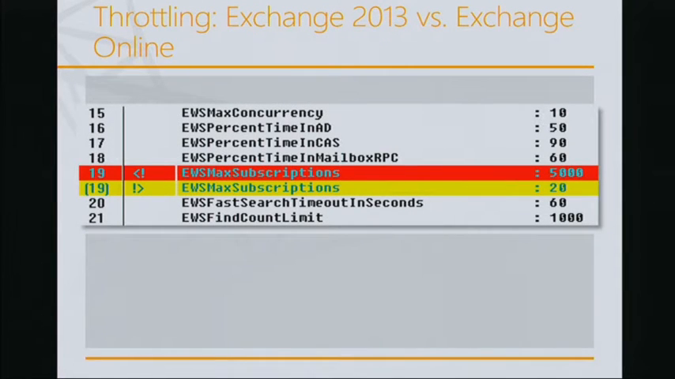This is just a definition change. We reduced the number of subscriptions from 5,000 to 20 in 2013. Our data suggests that nobody has more than 20 devices on one mailbox at a go, or 20 apps on one mailbox, so that probably shouldn't impact you.